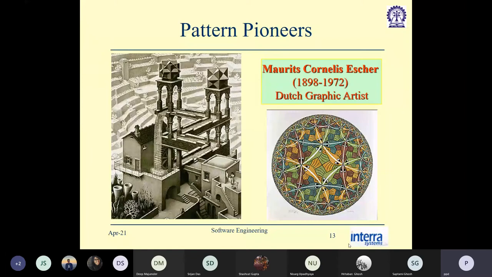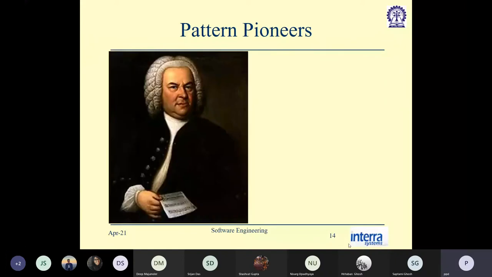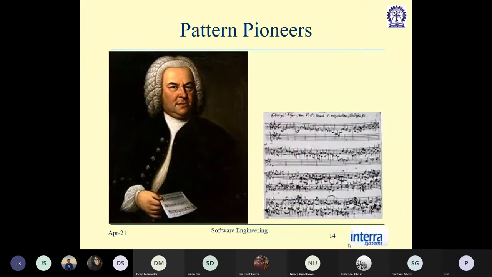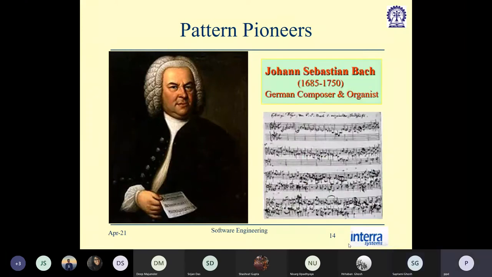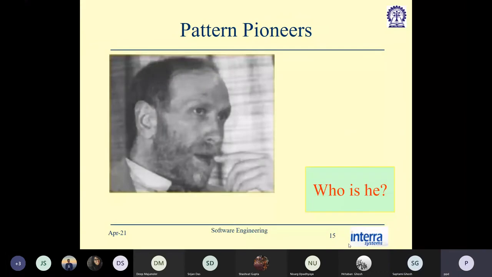I picked them here because the kind of patterns he produced was amazing. The ultimate in recursion, so to say. From a different domain, any idea who this person is? No, this is Bach. This is Sebastian Bach.